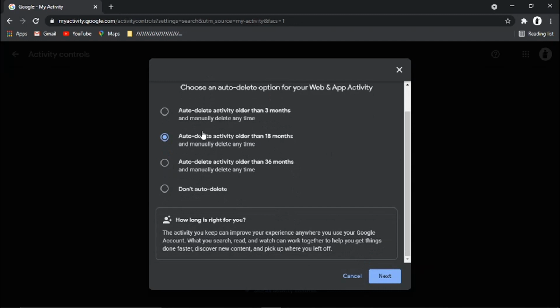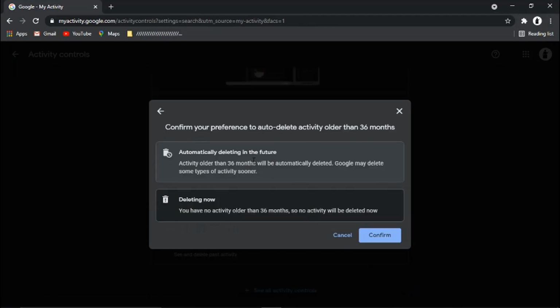So say I wanted to change this to 36 months. Then I'm going to click next down here. And you'll see what's going to happen.